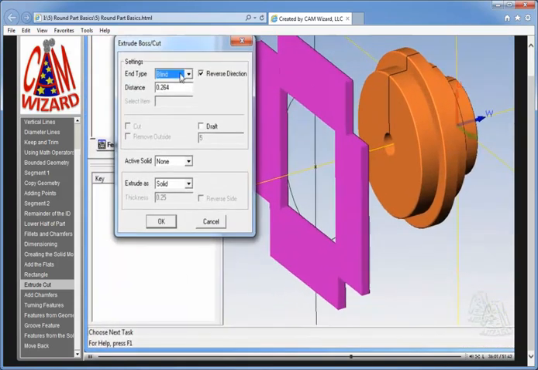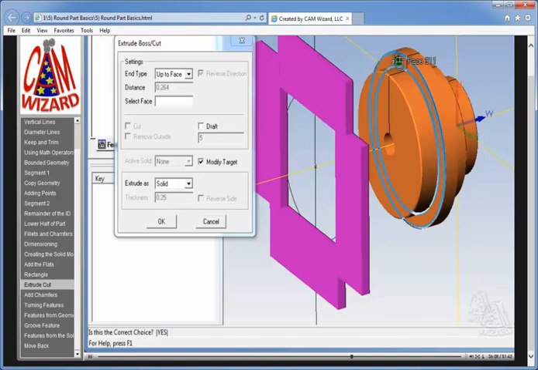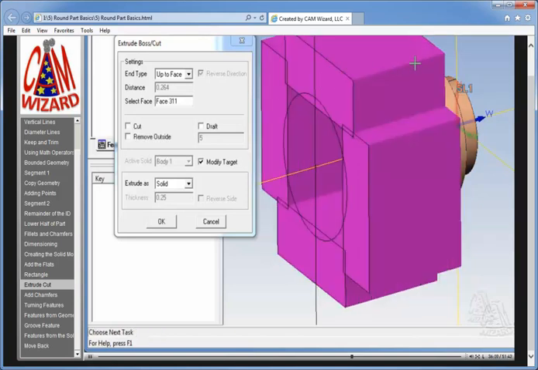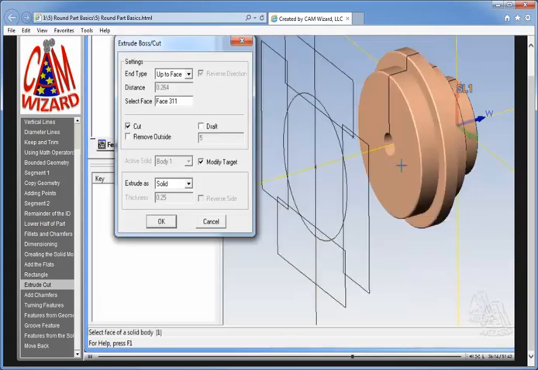Now it says end type is what? I'm going to say up to face, and say up to this face right here. It extrudes to there. Okay. But what I want to do is I want to cut it. So I want to use it to cut.